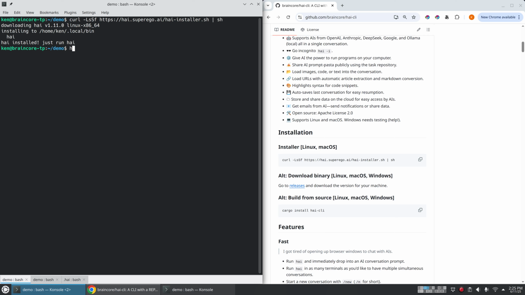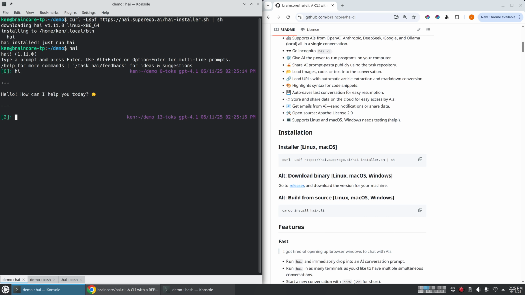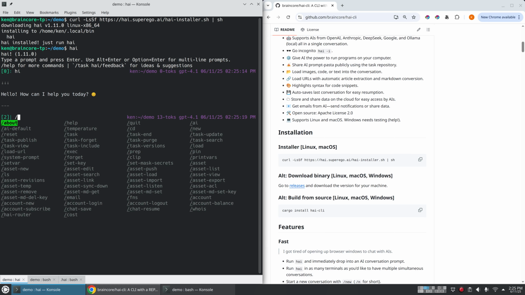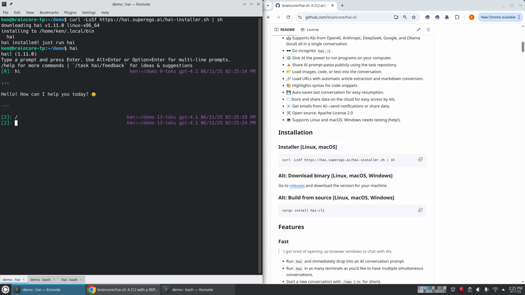Now to start, just run HI, and now you can say hi, just like every other chatbot interface. Now the magic in HI lives in these / commands, and we'll cover those by related groups in the later sections. So to start, a few of my favorite ergonomic features.